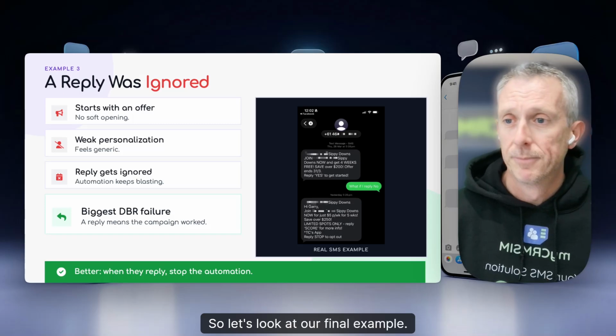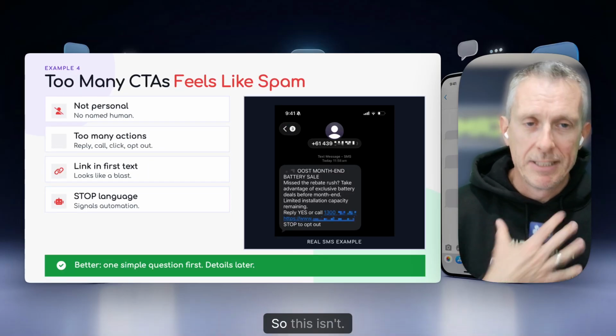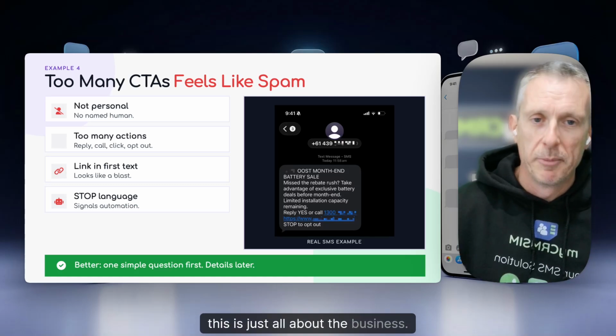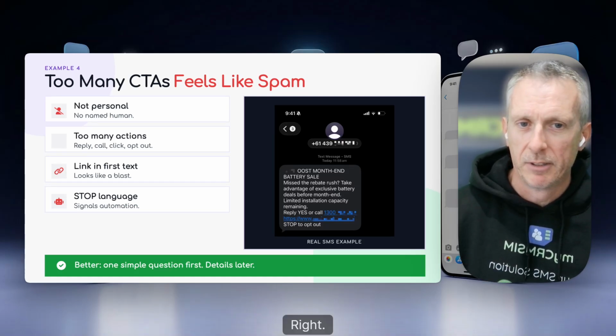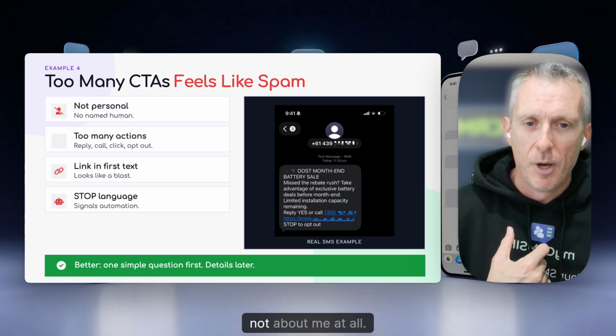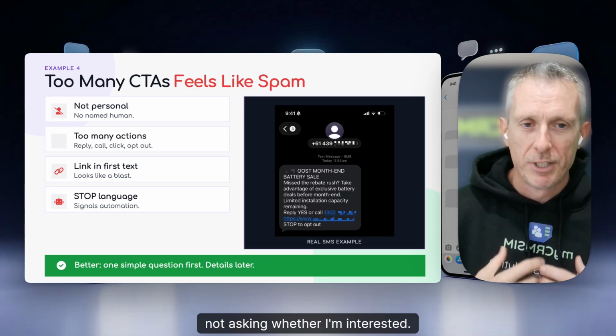So let's look at our final example. Now, this one, no personalization again. So there's no name in here. So this isn't to me. This is just all about the business. This is about them and their month end battery sale. Okay, so it's some solar company, right? So it's all about them, not about me at all. Not asking whether I need it, not asking whether I'm interested.